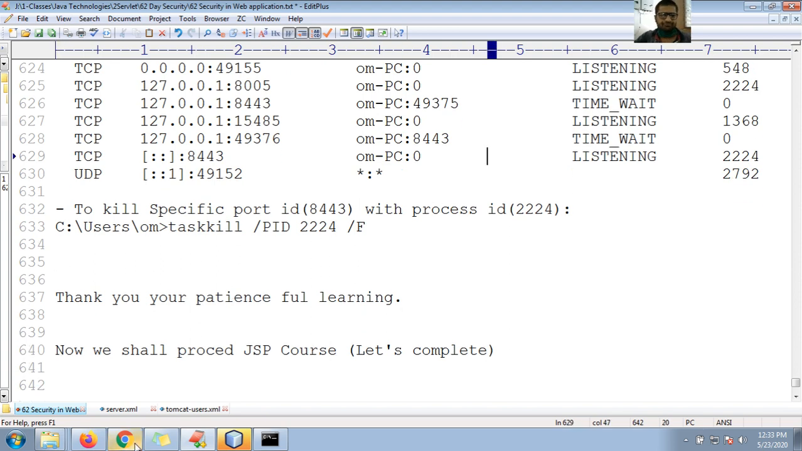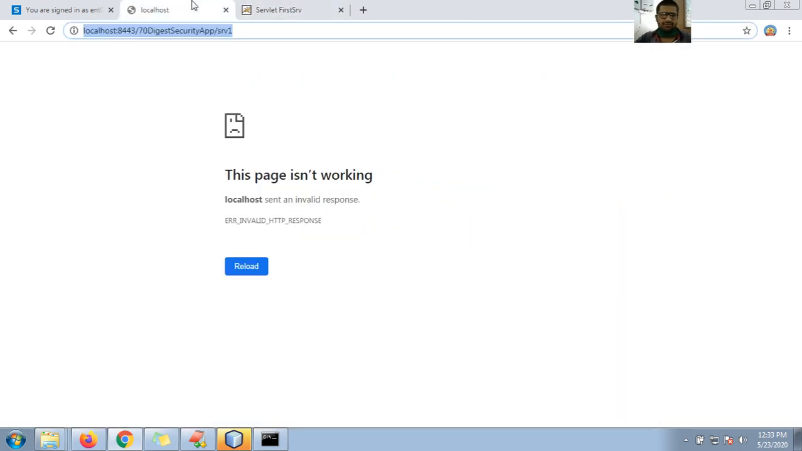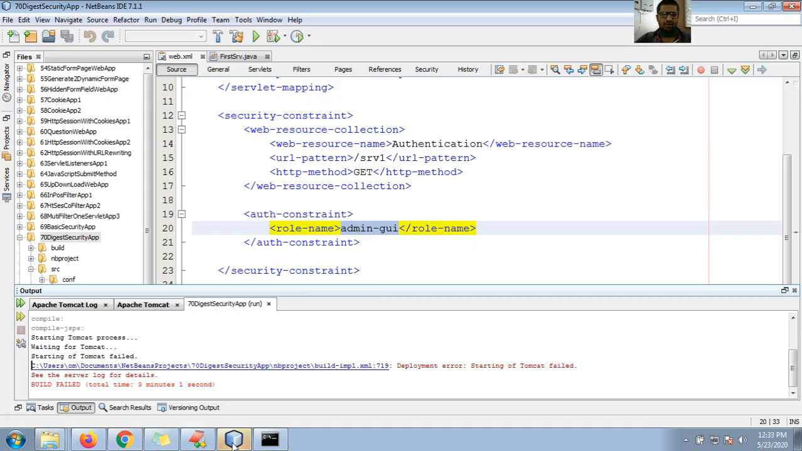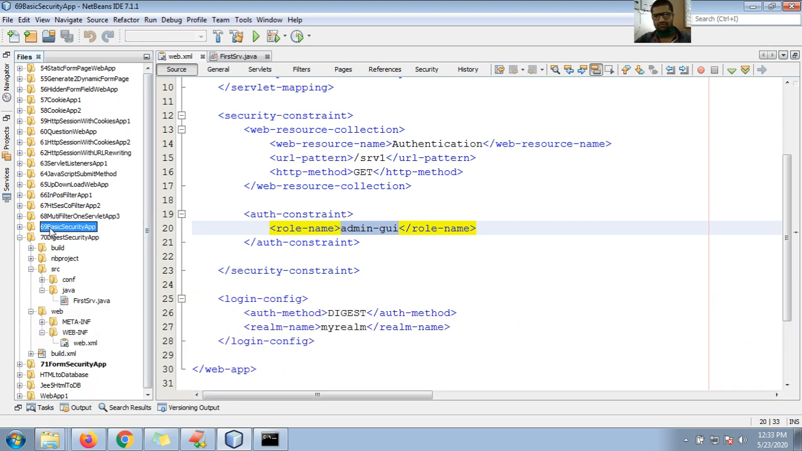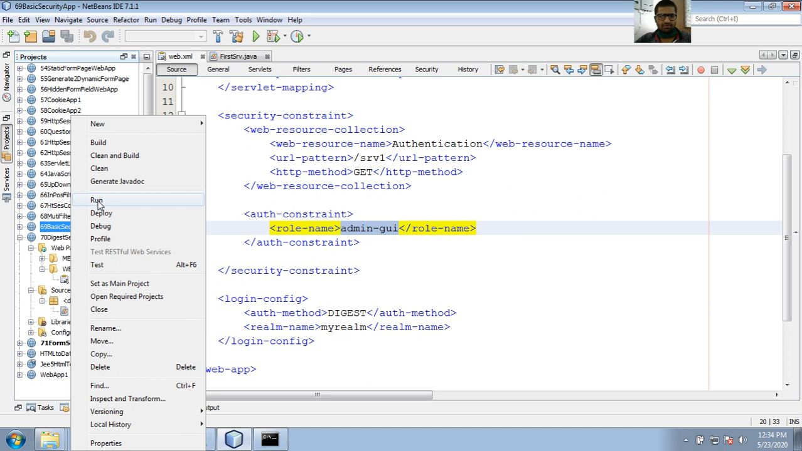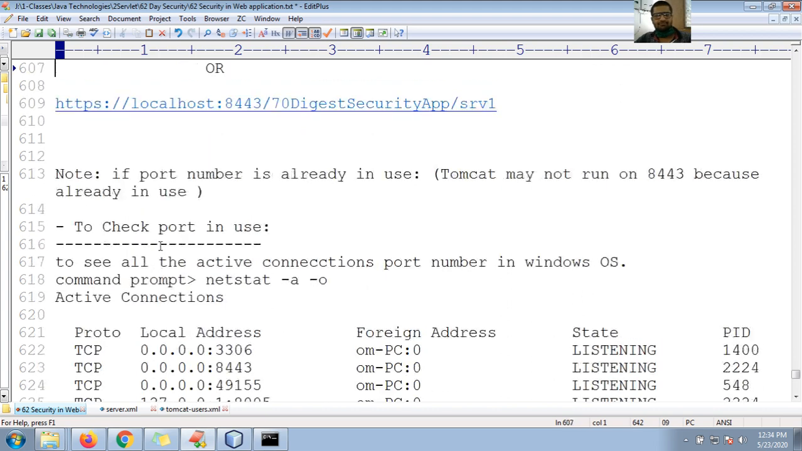Okay guys, fine. So you can see here, Mauli and the digest model, you can go with the same with the basic model also. Again, Tomcat stopped, you can see here. If I try to run the port number, let me run with the basic model. Go to projects, and I will try to implement the same. Meanwhile, okay, it is not working because the 8443 port is already in use. So you'll see this error. If this error occurs, let me go to the note point here.